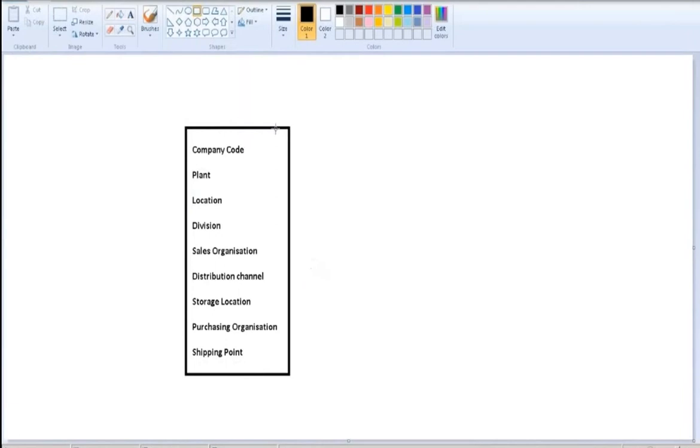Now we are going to create organizational units: sales organization, distribution channel, storage location, shipping point, and so on. So first we need to perform with sales organization. What we'll do is I'll start with the creation of company code.